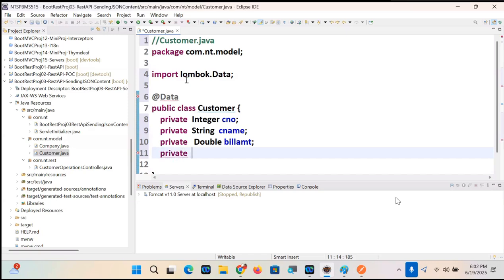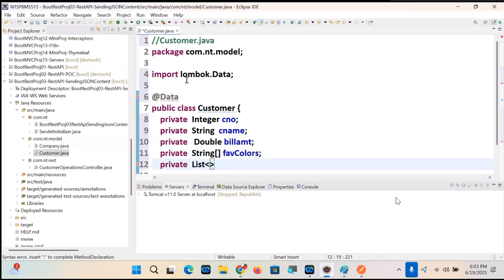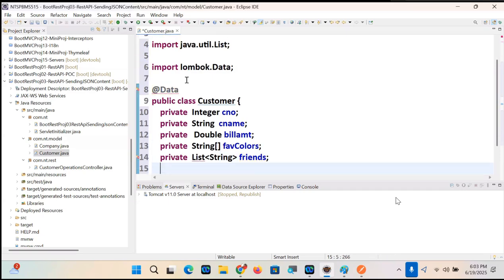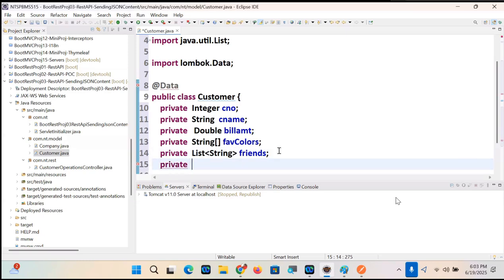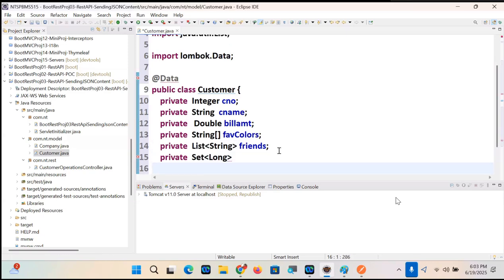Private String array, favColors. Private List of String, friends, duplicates allowed. Control plus Shift plus O. Private Set of Long, phones. Okay, next one.